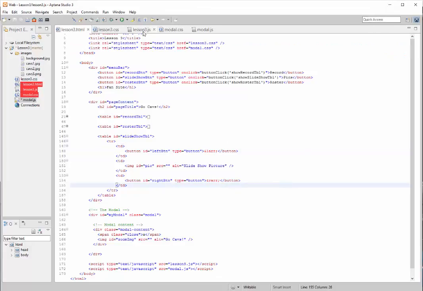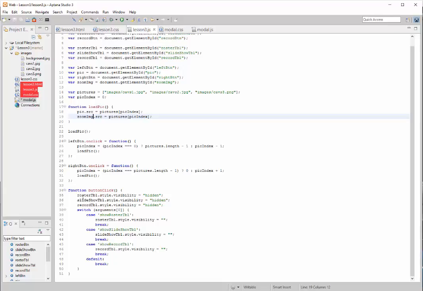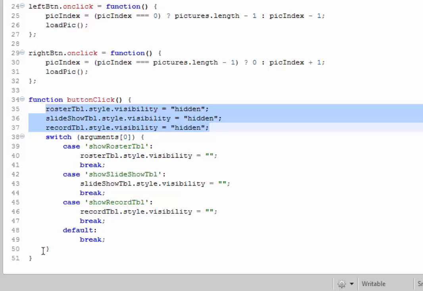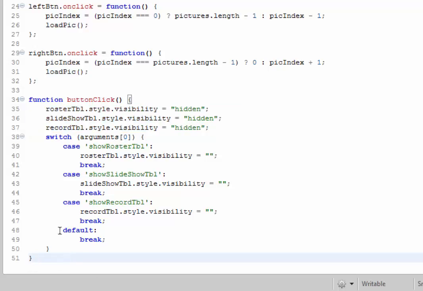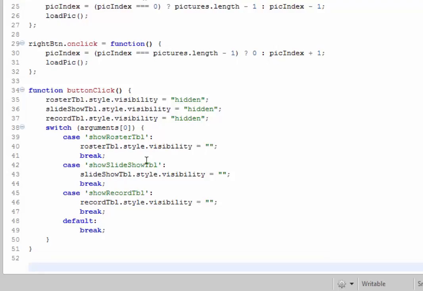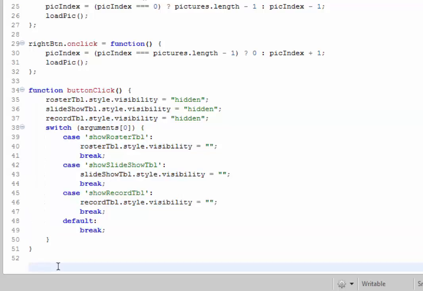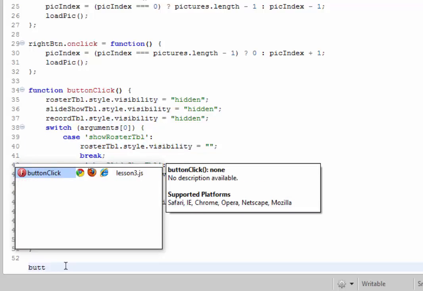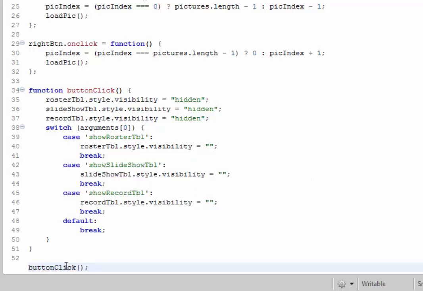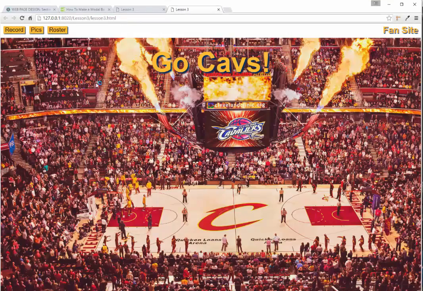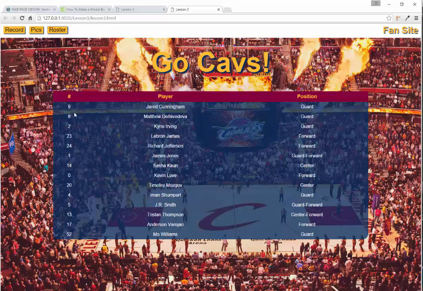And I'm going to go over to lesson3.js. And we hid our tables using the button click. So we can reuse this function right here if we just call it by default. It's a good idea to declare your functions first and then use them. So I'm going to put my call to the function underneath it, button click, and if I just use it like this, it should hide all the tables. Let me go ahead and click save, run it again, and here you can see all the tables are hidden. I can see them if I click these buttons.